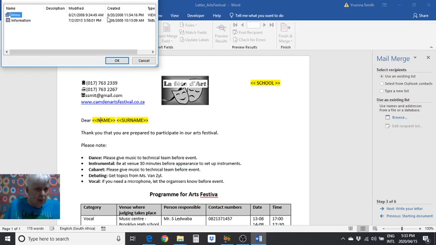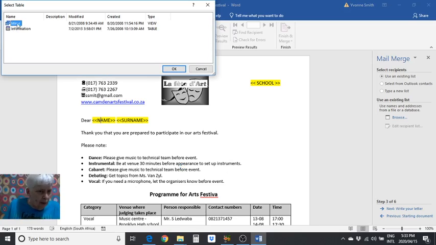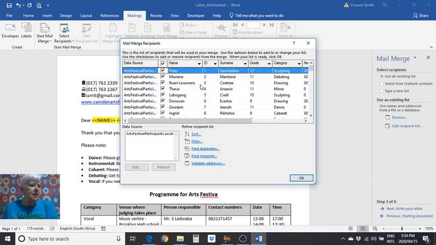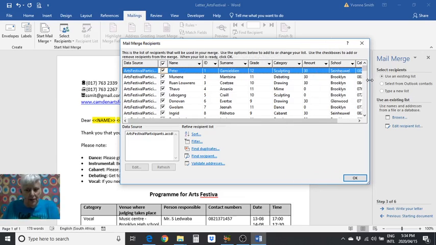Now it's giving me two options, but what am I opening? I'm opening a table, so if I make that bigger, that one's just a name, but this is what I want to open. I want to open the table called information, and I say okay. And it opens. There it is, a beautiful table with the data source: the name, the ID, the surname, the grade, the category, and all sorts of lovely things. You can make it big if you want to so you can see it.